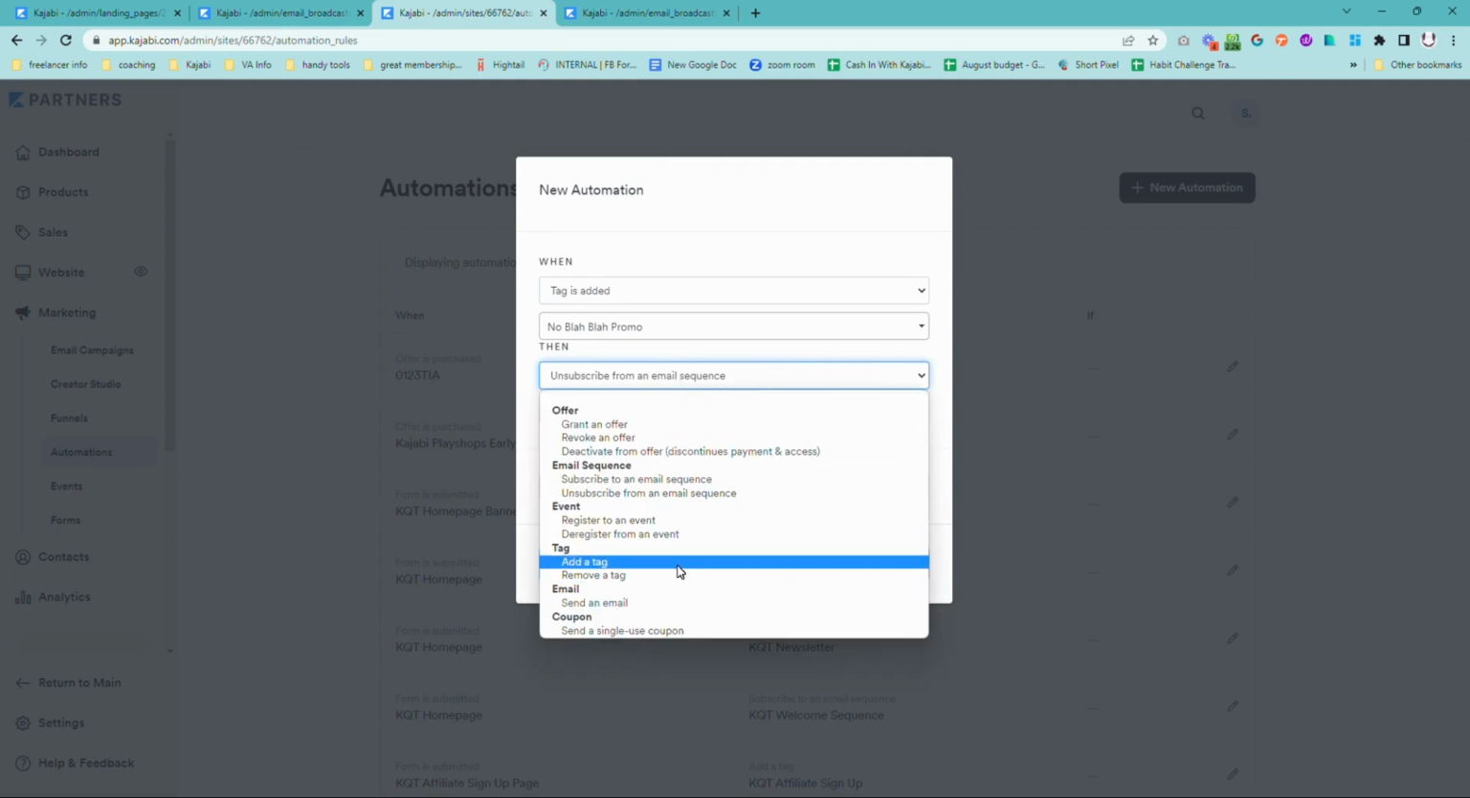We could add another tag. We could register them to an event. We could subscribe them to a different sequence if that was the case. We could do lots of other things. Send an email update saying thank you so much, we've registered that you won't be getting any more emails about the promotion. Probably wouldn't do that.